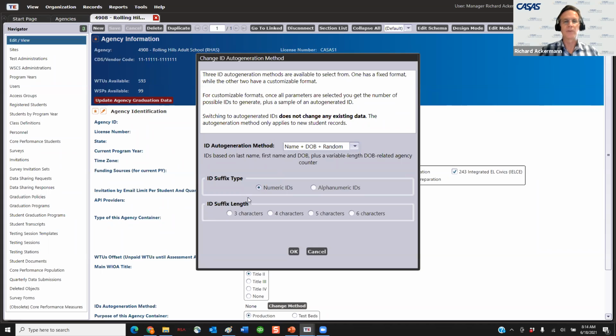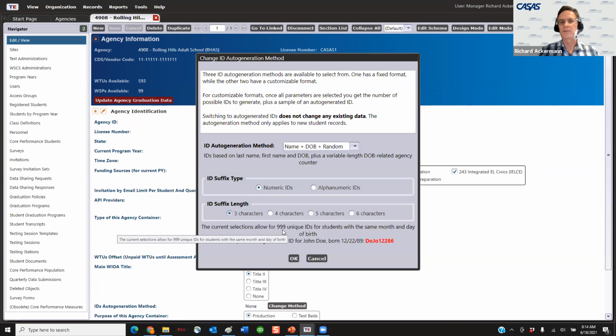All right, but once you do that, you then decide how many characters you want for the random at the end. So I'm going to start with 3. And then we give you a sample. So we tell you what it looks like for one sample student, but we also tell you how many unique IDs that creates. And this one creates just 999. So that may not be enough. It depends on the size of your agency. So let's say that's not enough. So we go to 4 characters. And now this tells us this can create 9,999 IDs.